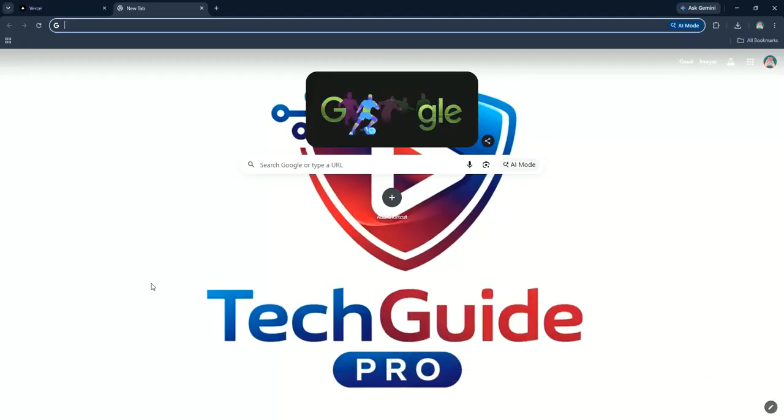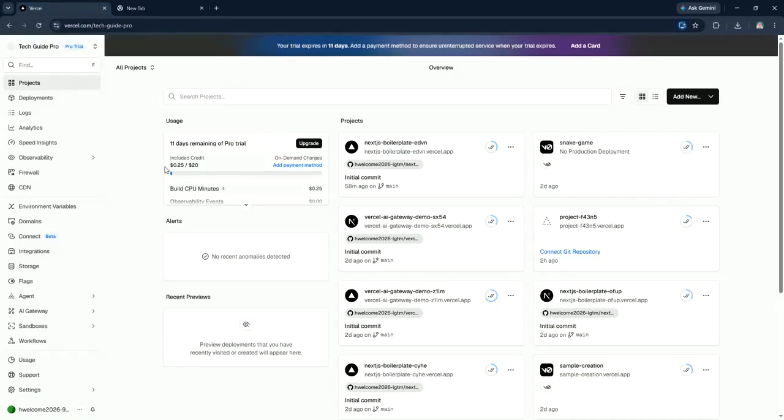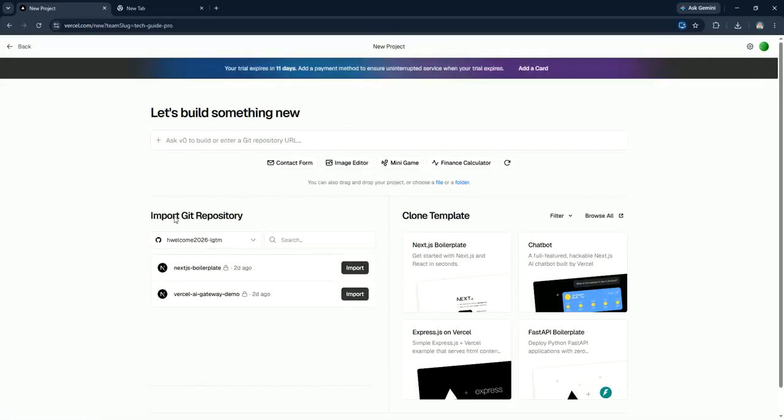First, go to the Vercel website and log into your account. Once you're logged in, you'll be on the dashboard where you can manage your projects. To create a new design, you need to click on the New Project button, usually located at the top right corner. A window will pop up showing you various options for importing your project.